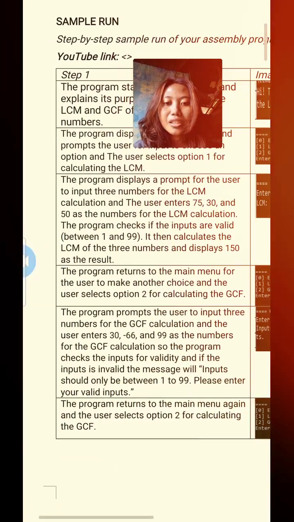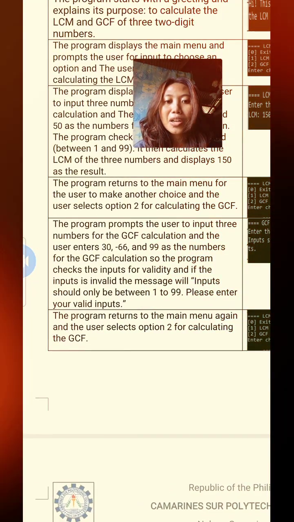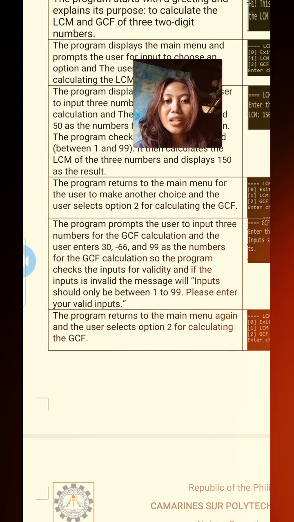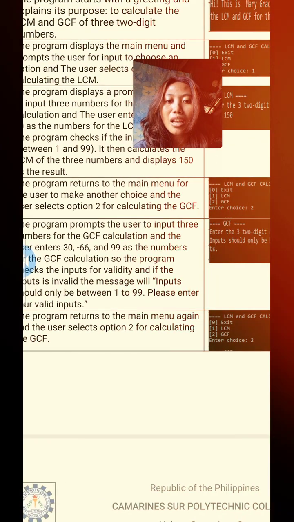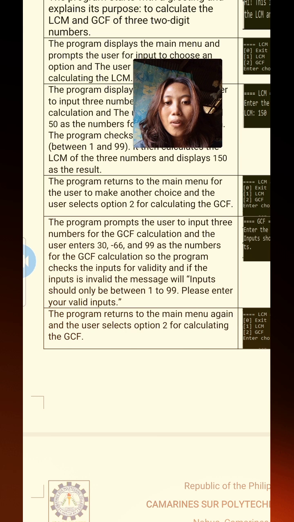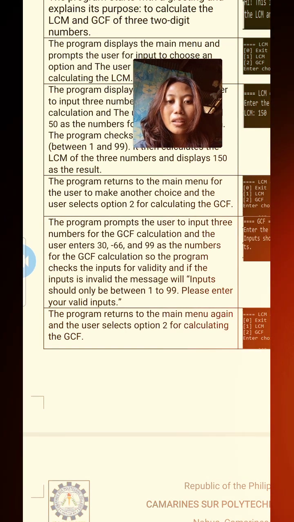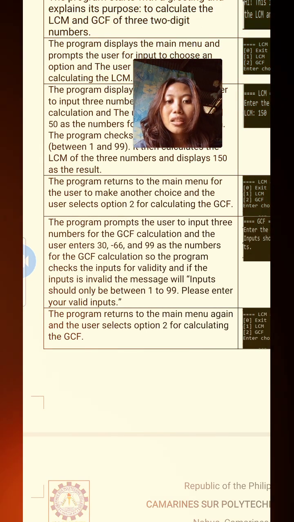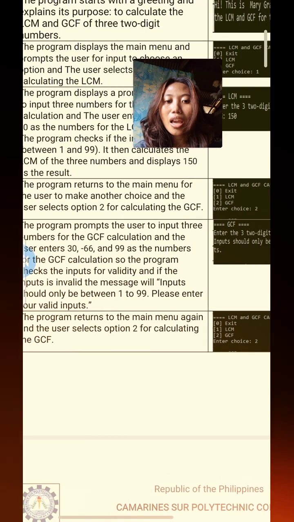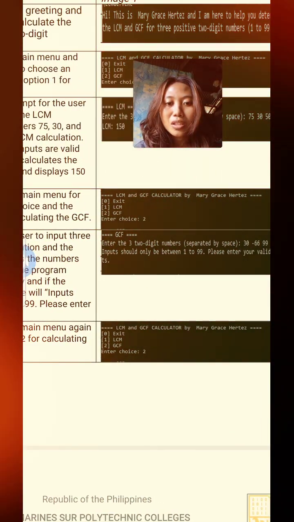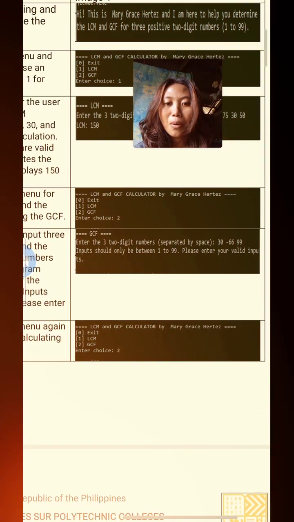And next, the program prompts the user to input 3 numbers for the GCF calculation, and the user enters 3, negative 66, and 99 as the numbers for the GCF calculation. So the program checks the inputs for validity, and if the inputs are invalid, the message will show: only between 1 to 99. Please enter valid inputs. So this is the invalid inputs image of my program.